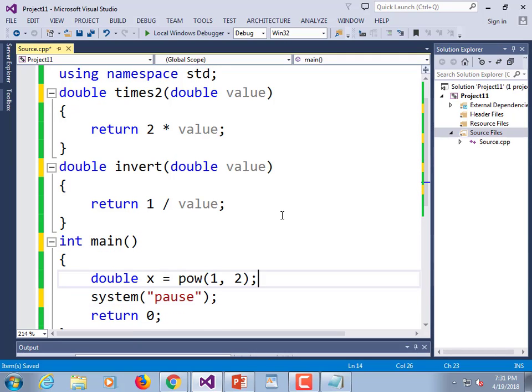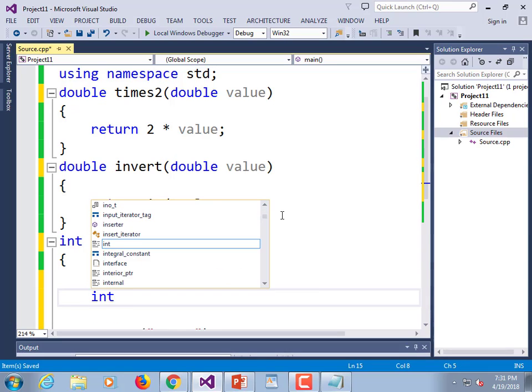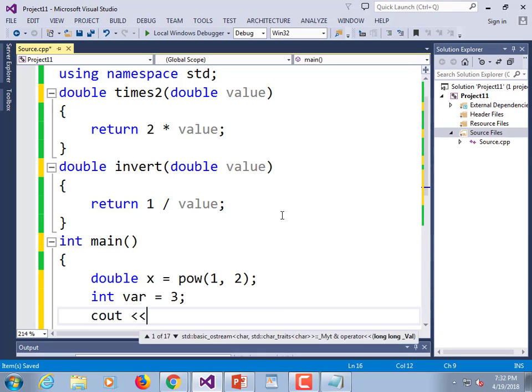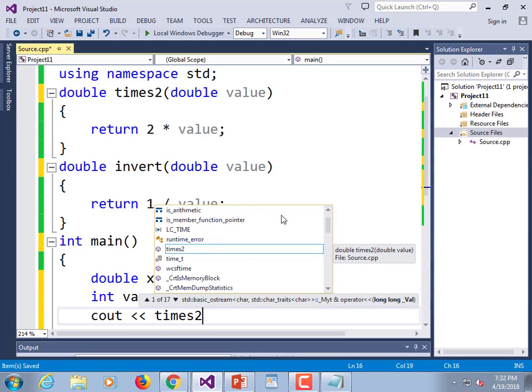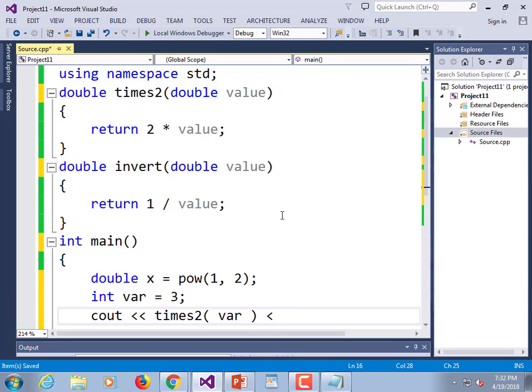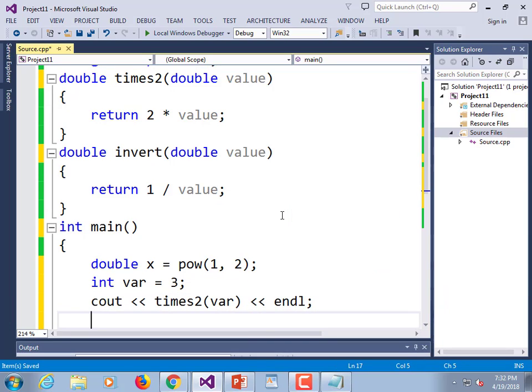Let's call a couple of these functions. Let's declare a variable first. Int var is equal to 3. Cout times 2 of that variable, endl. And then cout the inverse of that.